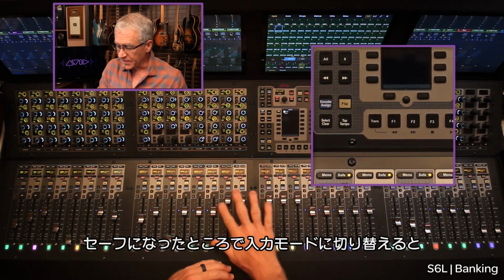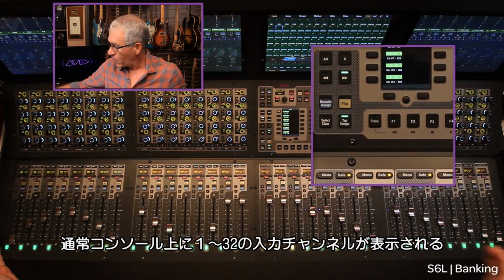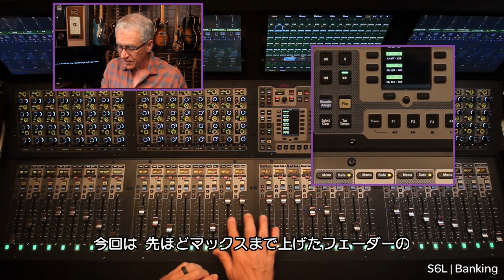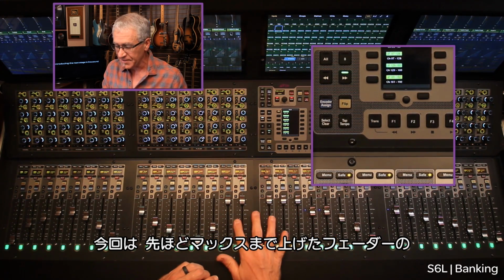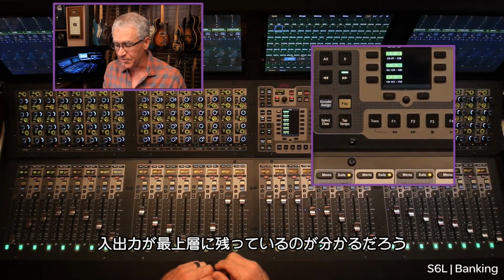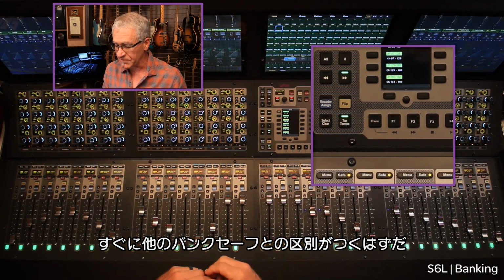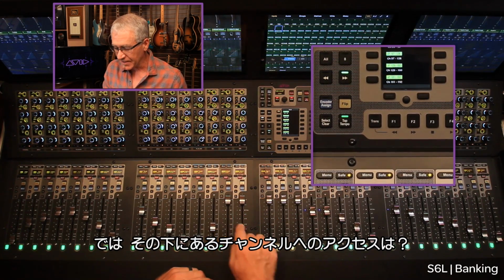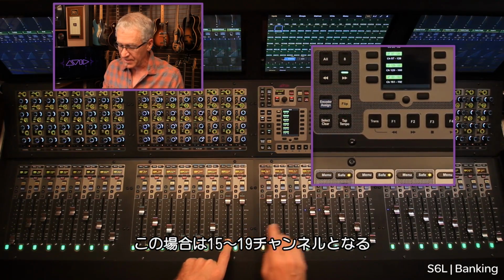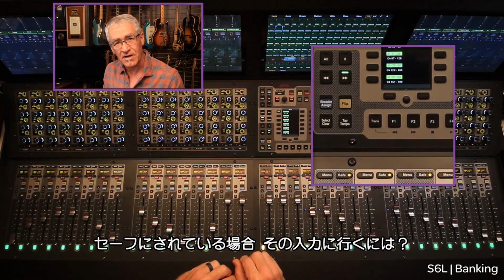So these are safe now, and now I'm going to switch us over to inputs mode, which would normally put 1 through 32 inputs right here on the console, right? So in this situation, you can notice that the faders stayed on the top layer. So I have a group of faders that are inputs as well as outputs that remained on the top layer. Now, I'm sure it's not lost on anyone, people recognize this handily with the other versions of Banksafe. Well, what happens if I need to get to those channels that are actually under there? In this case, it would be channel 15, 16, 17, 18, and 19. How do I get to those inputs if the safes are covering them up?